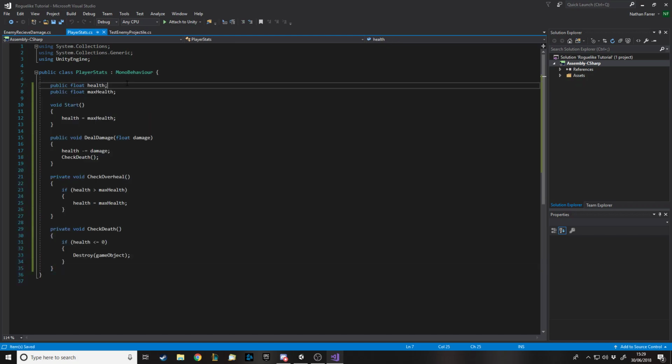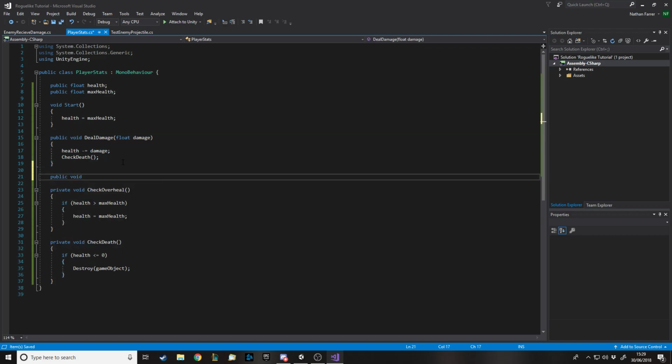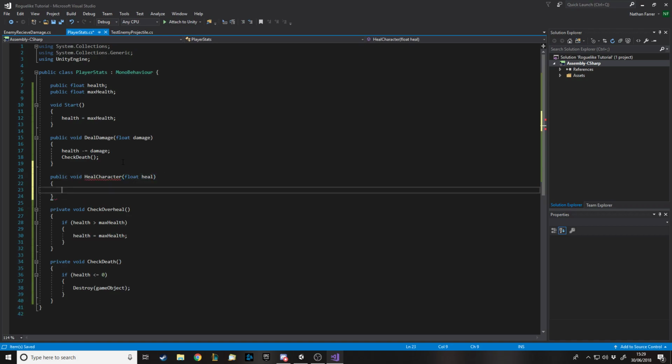So our player's going to have health, max health. He's going to start off with his health at the max health. He's going to have a function for taking damage, for healing, whatever. We're actually going to add one here. We're going to have public void, and instead of deal damage, we'll have heal character. We'll take in a float for the amount we're going to heal, and then we'll say health plus equals heal.